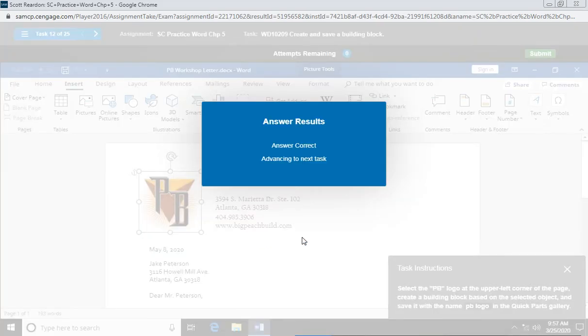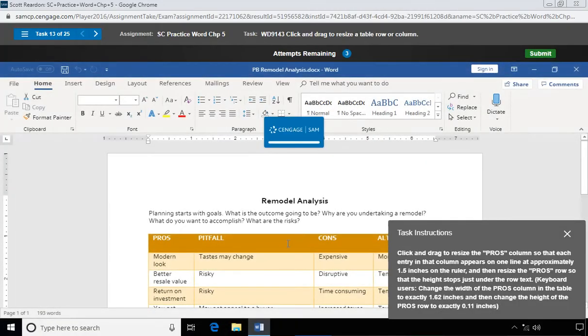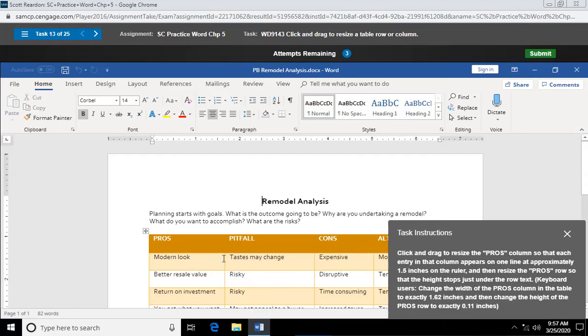All right. Question 13. Click and drag to resize the prose column so that each entry in the column appears on one line approximately at 1.5 inches on the ruler. So I'm going to put my mouse pointer, crosshair right next to that divider there. Check my ruler up there at the top. See how I'm dragging over? I'm checking it out so it's right at about 1.5 right there. Okay, then that widened.